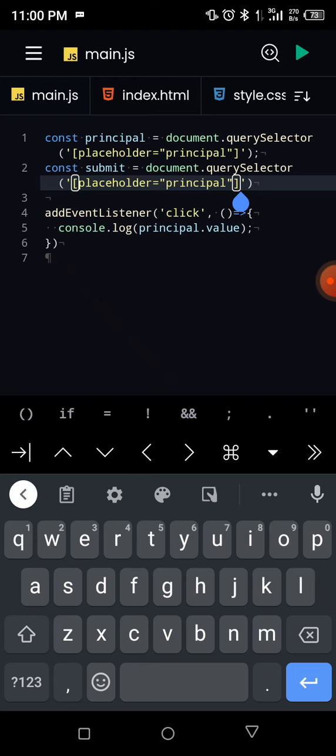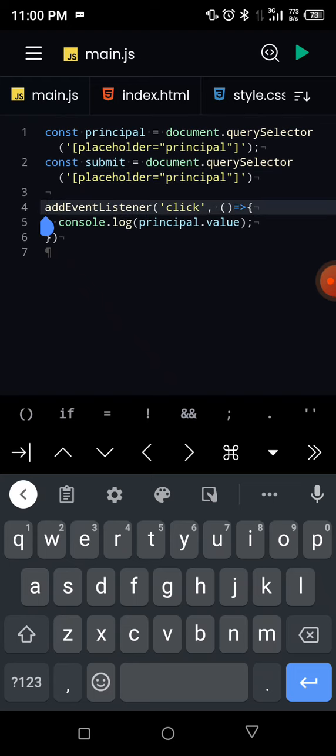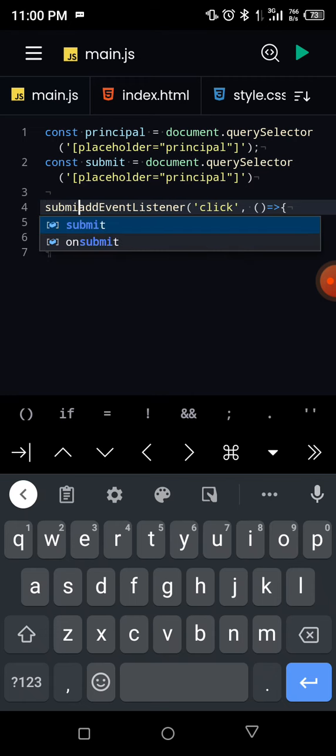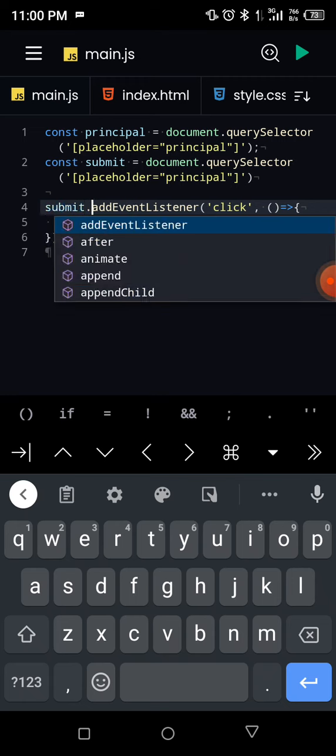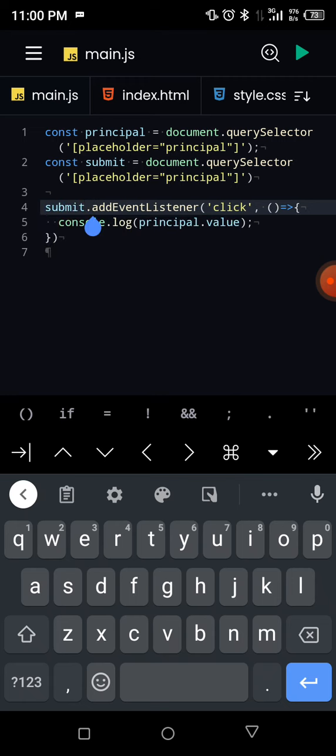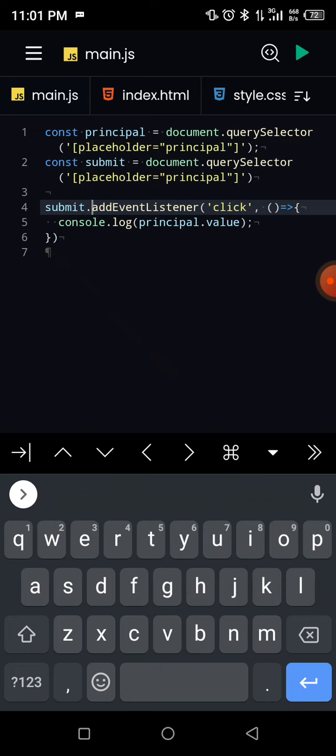I'm going to bring the submit here. Submit dot. Whenever I click on the submit button, add an event listener to that submit button that will listen to a click. Then whenever the click is executed, let the value that is inserted in the principal show up. So that is what this code is about. Let me run it and see what happens.